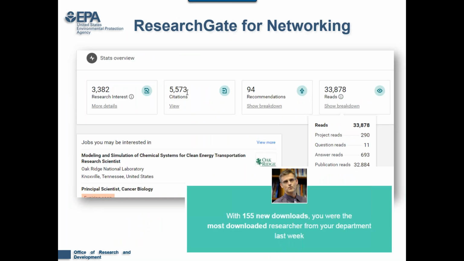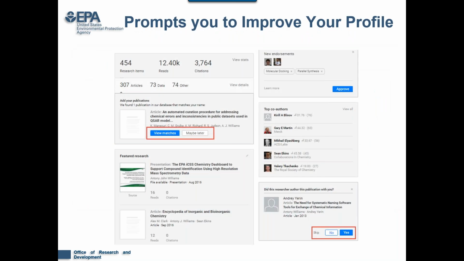Here you can see some of the stats. So 33,000 reads. This is out of date. It's more like 45,000 at this point. You can see the project reads, recommendations, etc., etc. And occasionally you get a nice email that says, with this number of downloads, you were the most downloaded researcher. I don't recall being downloaded personally. I'm sure they went for my work instead of me. You would not want me in your house.